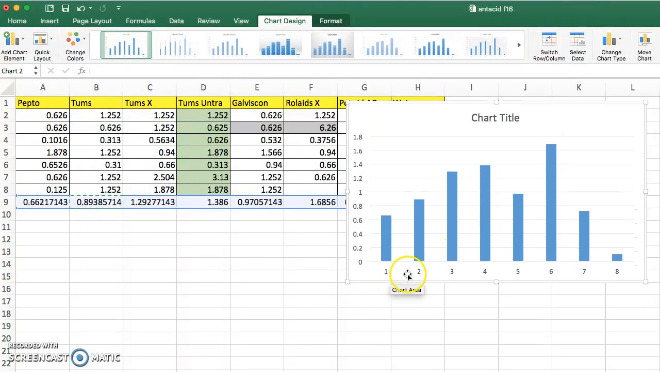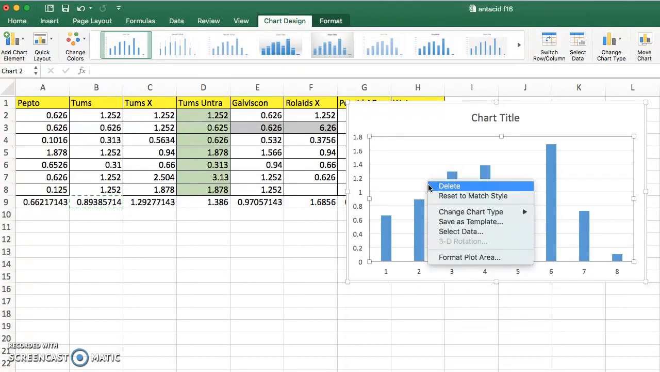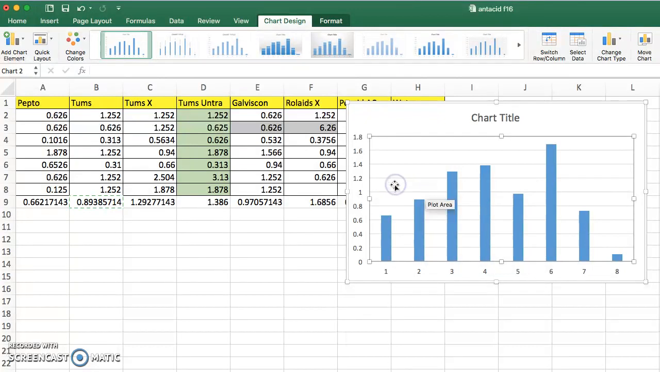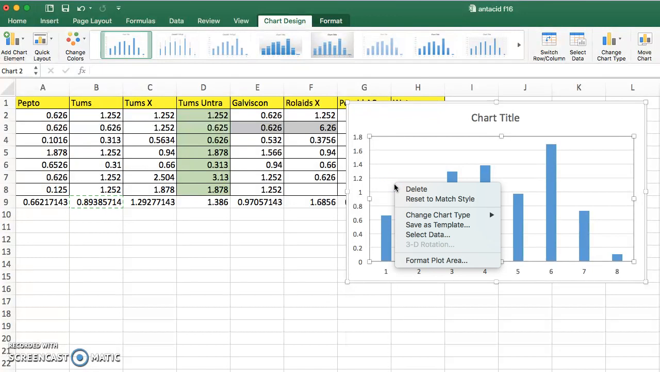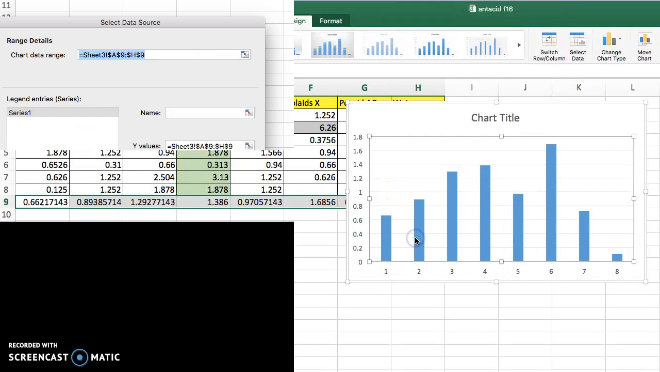Now the problem is this is 1, 2, 3, 4, 5, 6, 7, 8. So you could do a legend, but what I like to do is I like it to automatically fill in. So I'm going to click here, and this computer actually has a right click. If you do command click, it will take you to the same thing. So this is when you left click, nothing happens. When you do command click, you get this box to pop up. And I want select data.